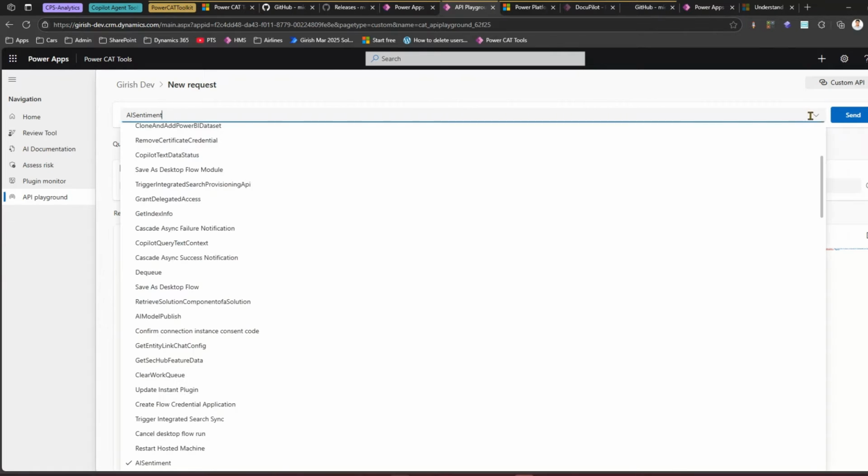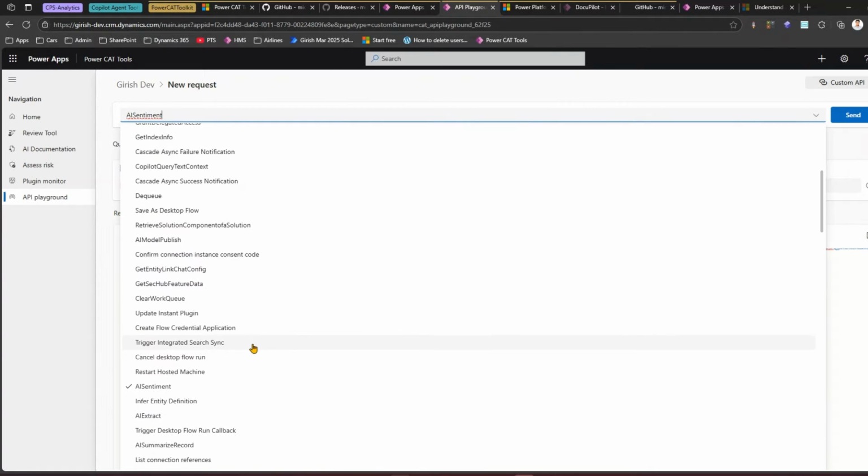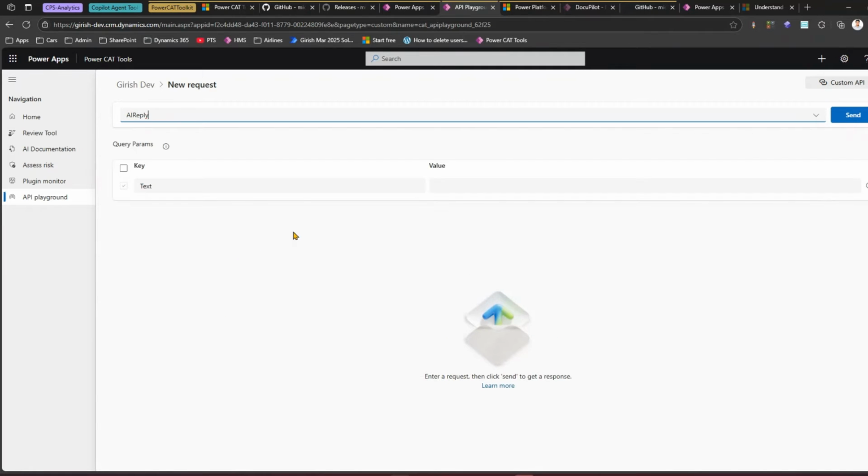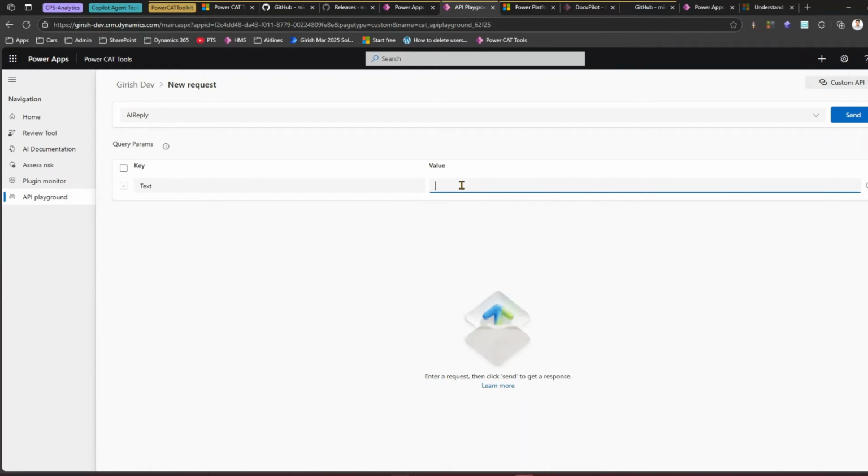Now, the other thing we can do is there is another AI API request called AI reply. So take for example, if you're chatting with a bot, and I would just say, this is an awesome text. Can you please help me in analyzing it?